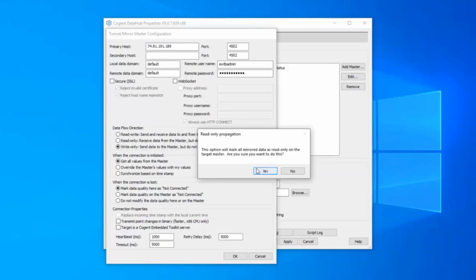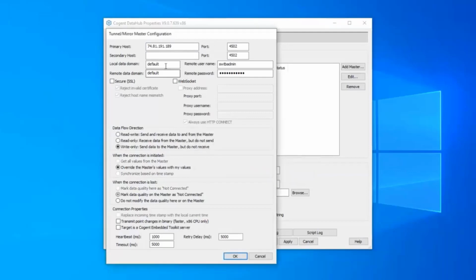This is our operations network. We don't want to write back data. We're really just trying to publish data to the cloud. We don't want any chance that the data's changed. So we're going to click yes.